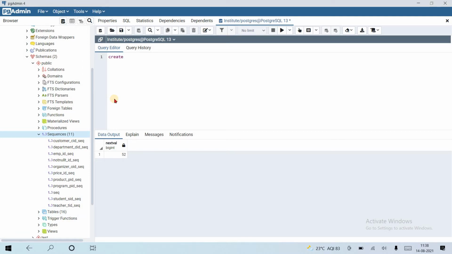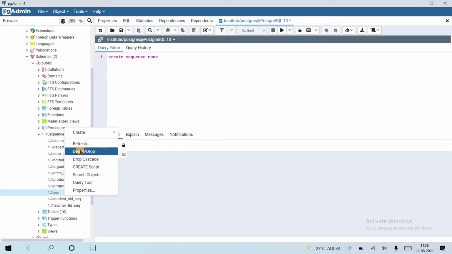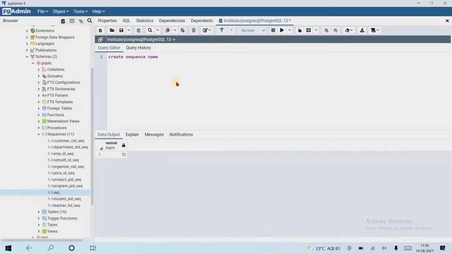This is the syntax of creating a sequence. Create sequence and sequence name. Okay, I have created a sequence. Let's drop it. Create sequence and sequence name, or you can use create sequence if not exists keyword and then the name of the sequence. Which is better? The second is better.